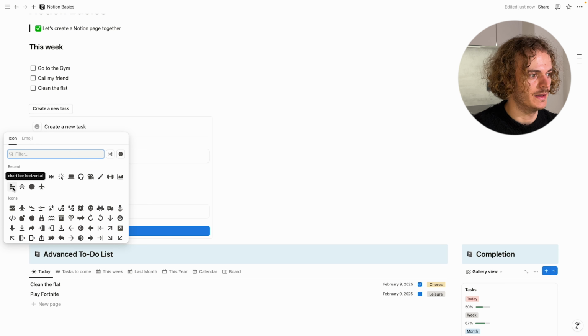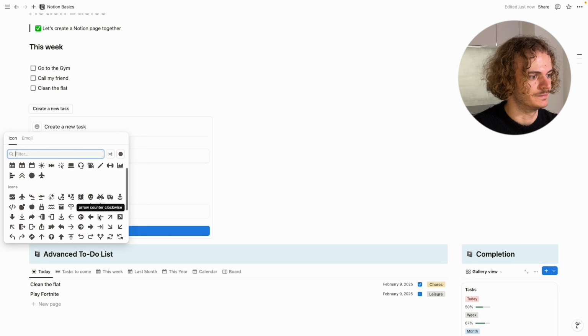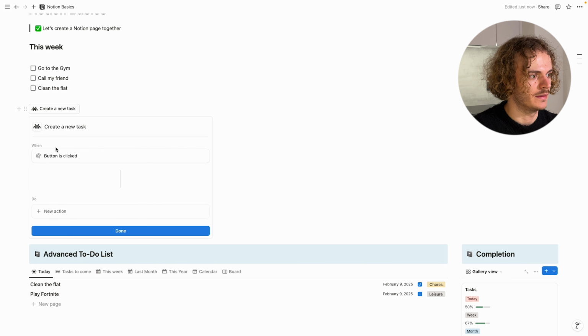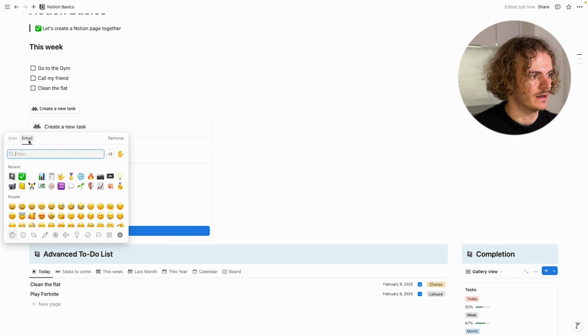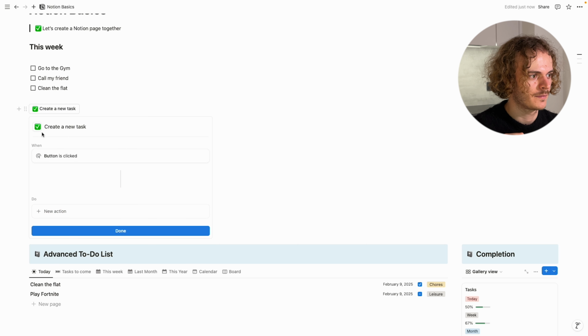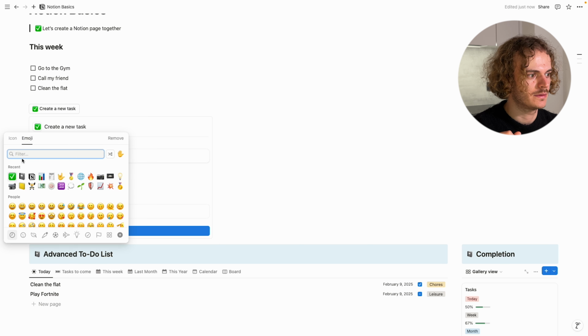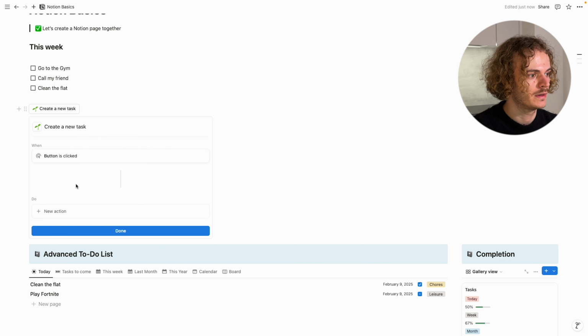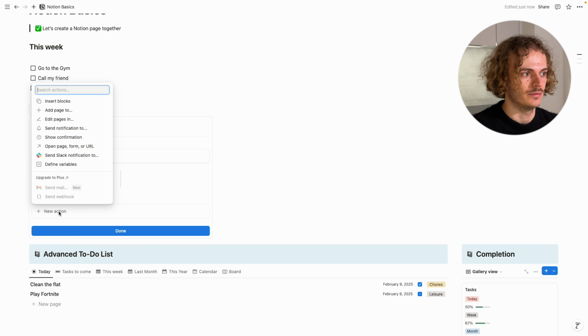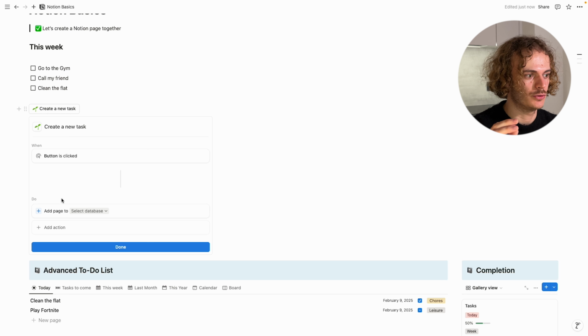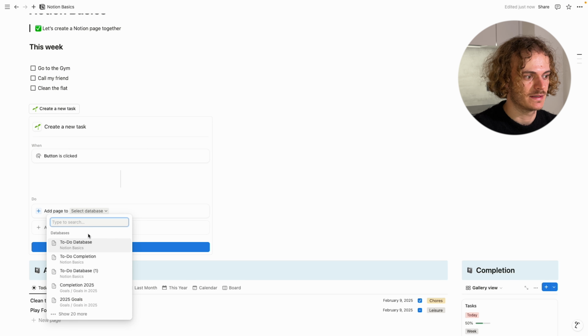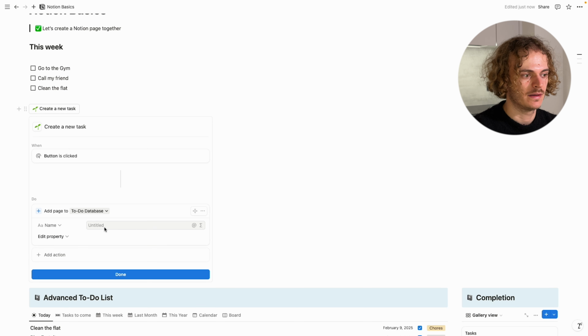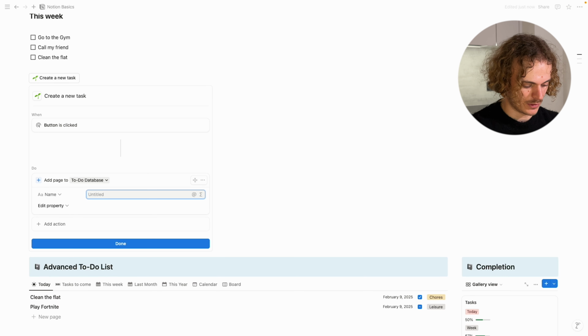So what can be assimilated as a task? Let's say it's a game. Okay. Can I put emoji? Yeah, it looks better. We've already put it, so not this one. Create a task. Okay, this one. So when the button is clicked, you will indicate what should be done. So add the page to, after select the database, to do database. So you can enter the tasks name.